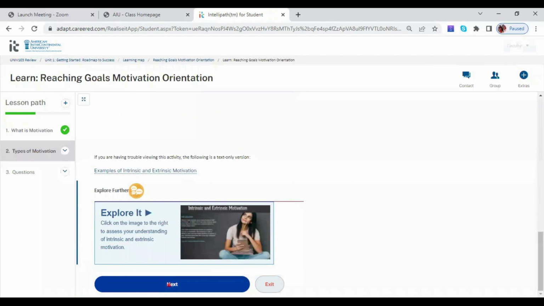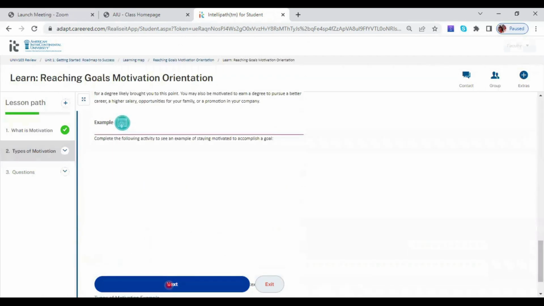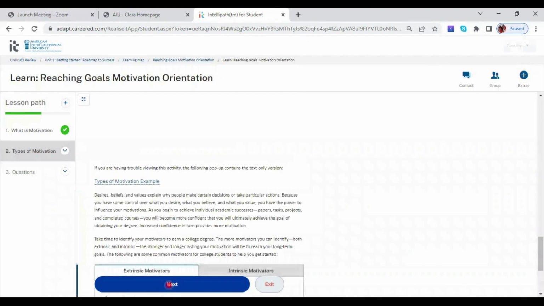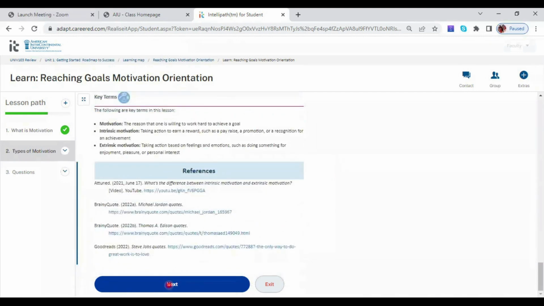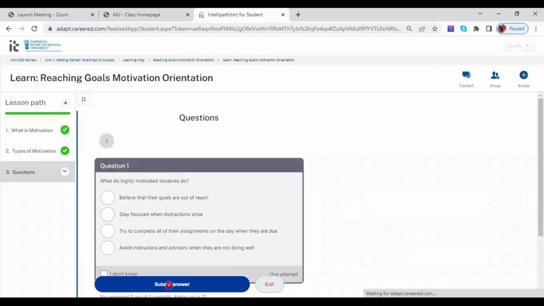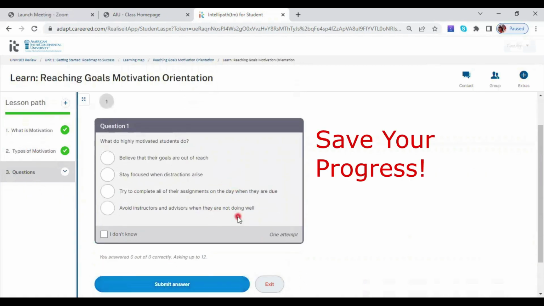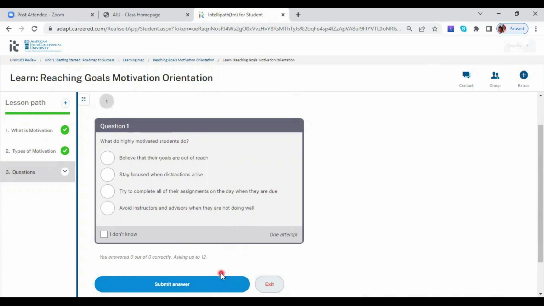Once you have finished going through the lessons, the next step is that Intellipath will ask you questions based on what was in that lesson. Answer these questions to the best of your ability. Use the notes you took. And when it is done, it is going to ask you to save your progress, which you will do, and then you will have finished that lesson.